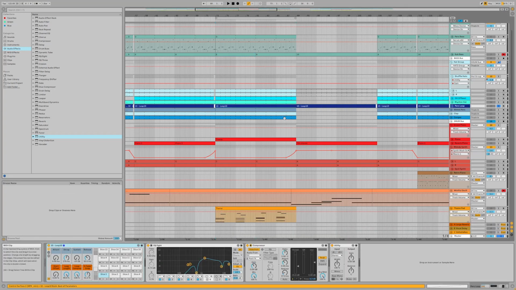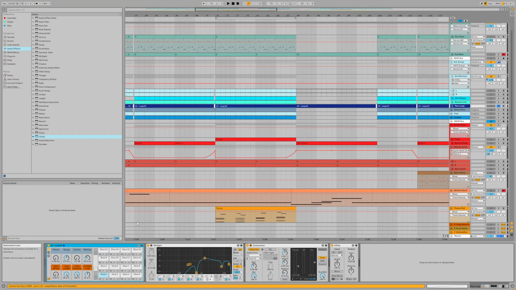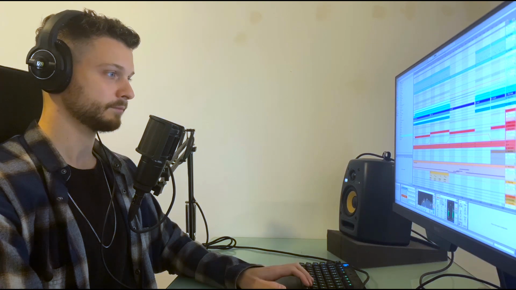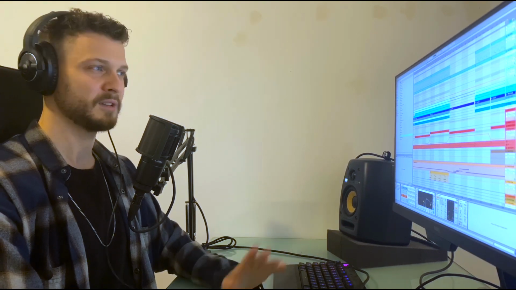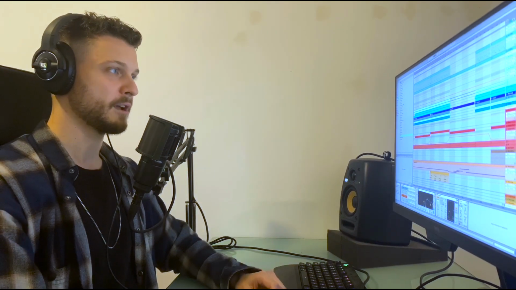For the perc loop here, this was an audio loop originally that I converted to MIDI. And then when you do that in Ableton, you can actually get control over the attack, decay, sustain and release of that. So I just turned the sustain all the way down on the loop because originally it sounded like this, which is cool, but it was too much for the track.